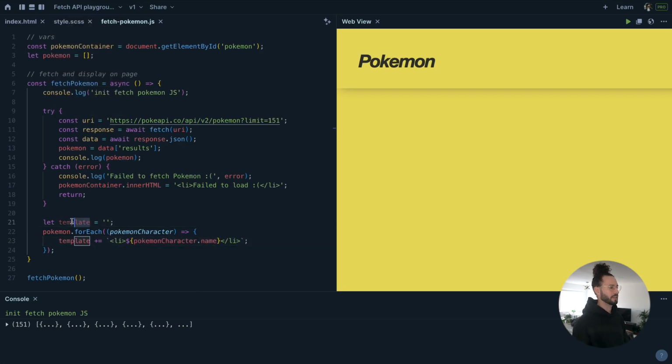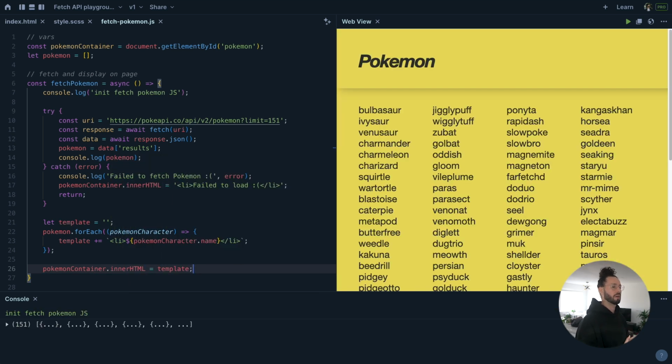That's all going to live inside of template, but we can't see that yet unless we inject that onto the page. So we'll get our reference to our Pokemon container, take that down here, and set its inner HTML to the template. And there we have it, all 151 of our original Pokemon. So that's about it. So we could actually clean this up a little bit.